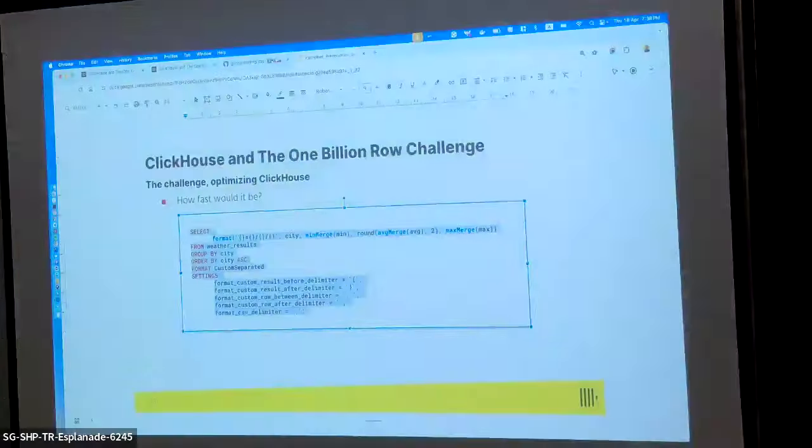Boom, 26 milliseconds. You see that? I can run it a few times and you're going to get the same results. The reason is that we are reading off a table that already has the results pre-computed, and this is already done during insert time.